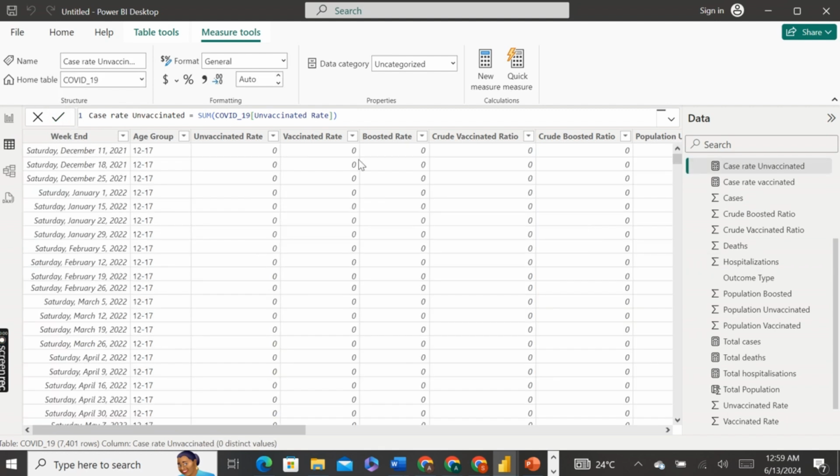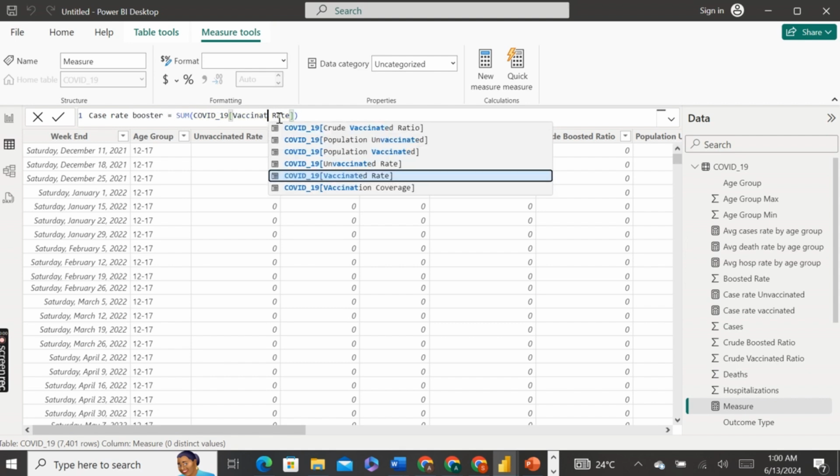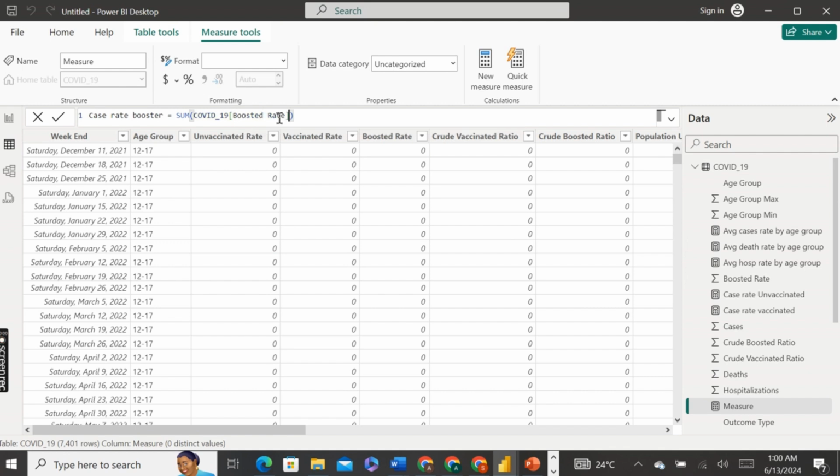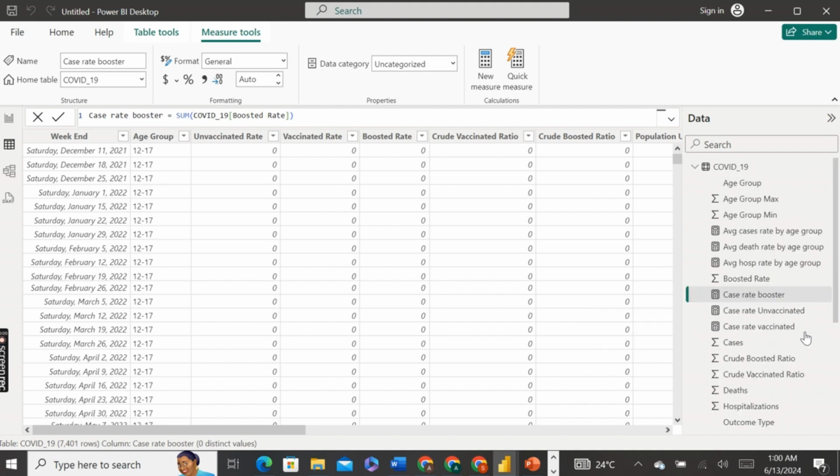This looks good. So the next one is for boosted, because I know I have boosted rate, so I'll just do the same thing for it basically. So case rate boosted. How many of us took the booster dose? Booster, and then boosted rate. So basically boosted rate. Okay, and we're just going to save it. Okay, so I think this looks good. I don't want to do too much. I don't want the video to be very long.